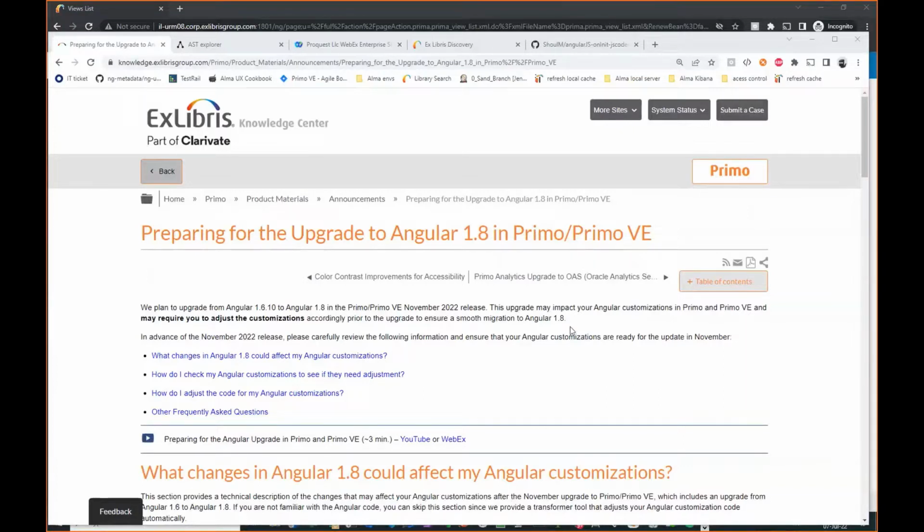So what I'm going to do is give you an explanation and maybe a quick demo of how you can troubleshoot the issues that might come up from the Angular 1.8 upgrade in regards to your customization code. First, we have this great page here that really explains what the issue is and how you can go about troubleshooting. I'm sure that Scott will link this page somewhere, right?